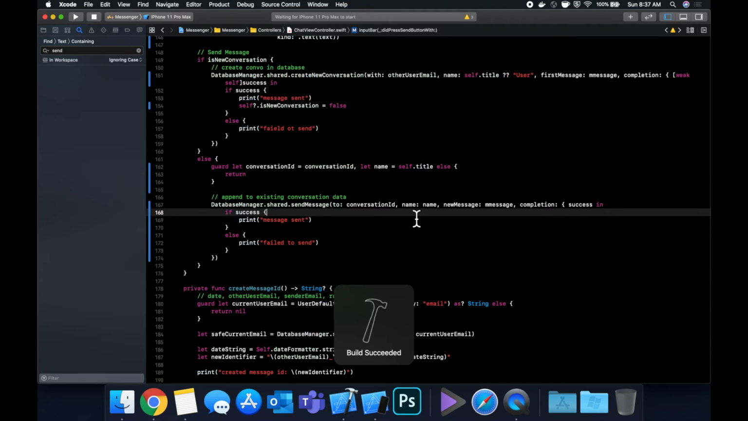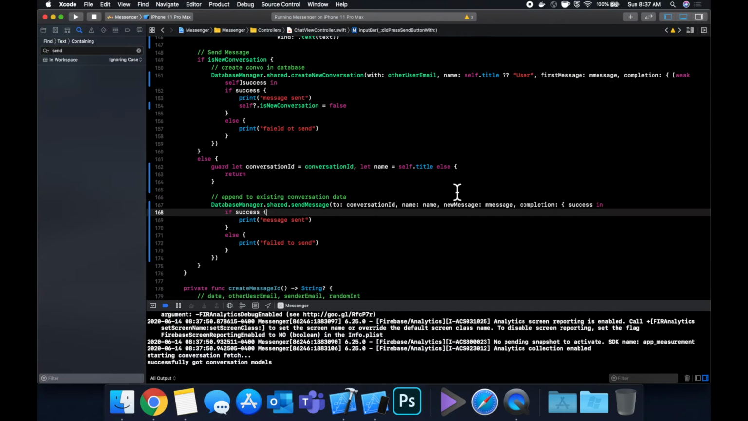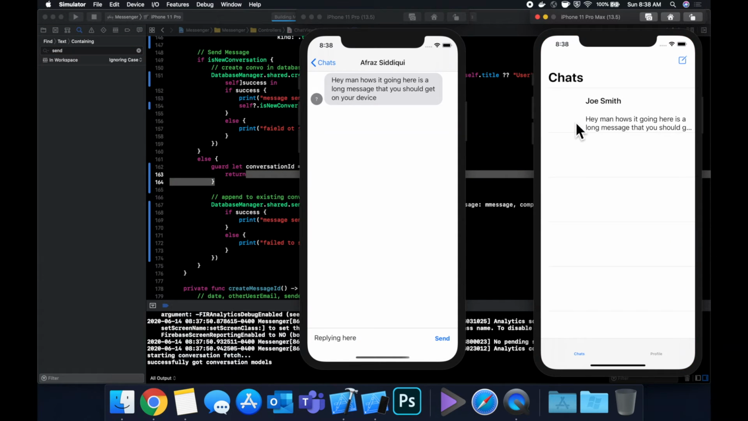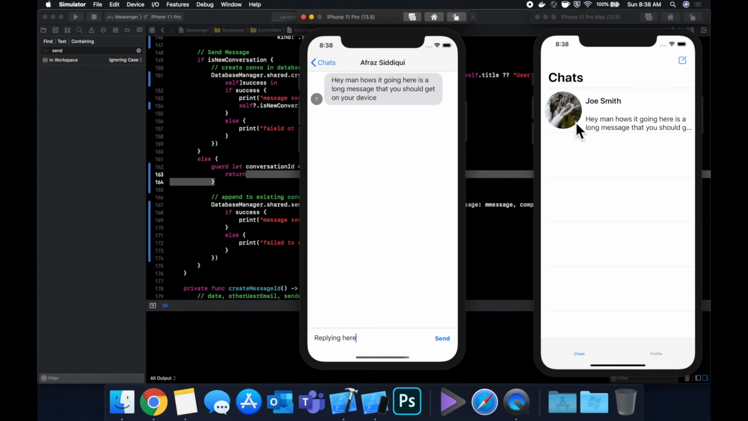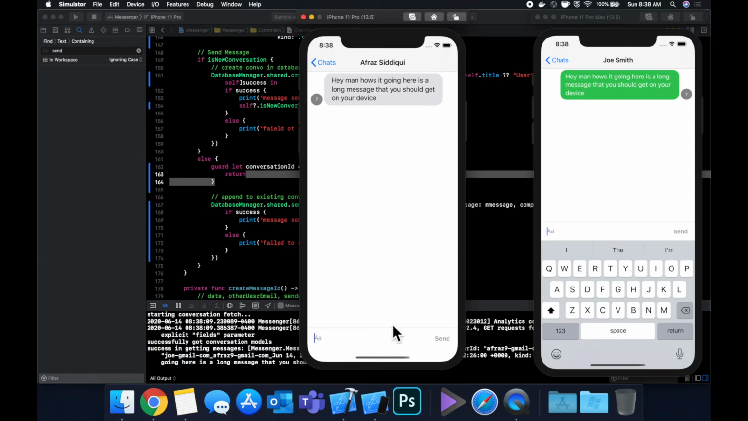More importantly, let's hit Command R in both of our simulators, and let's see if we can send a message in an existing conversation. So that's the first simulator. Here's our second simulator. Give it a second to build again. There it goes. And let's open this guy up. Yeah, I still see this issue where the message is behind the nav bar, so we might need to take a look at addressing that at some point.